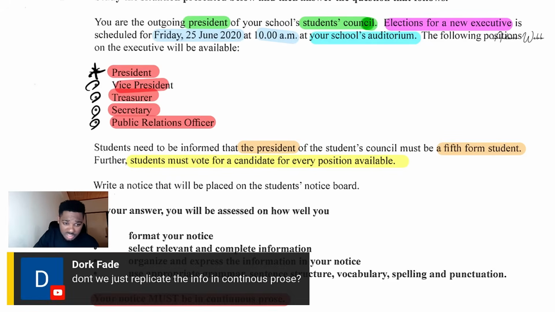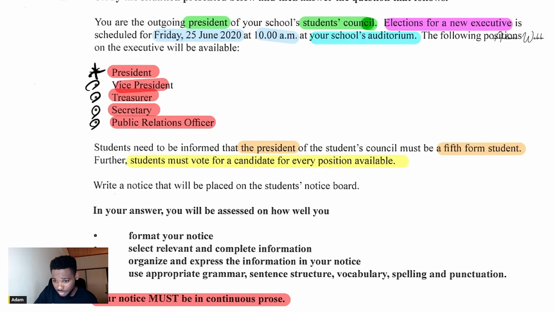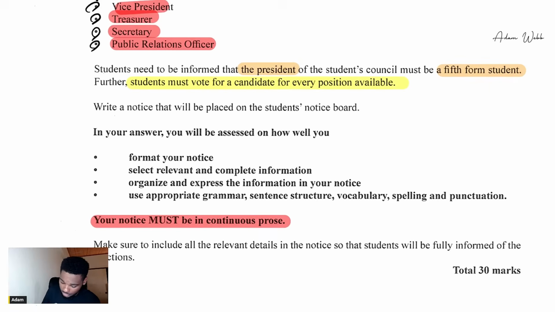Yeah, Dork, this is basically what we're doing. We're given a lot of data, some raw information, and we're just going to put this in paragraph form. But it's not just in continuous prose; it's also in a notice format. Yeah, also in a notice format. All right, write a notice that will be placed on the student's notice board. Now let's double check what CSEC is looking for.